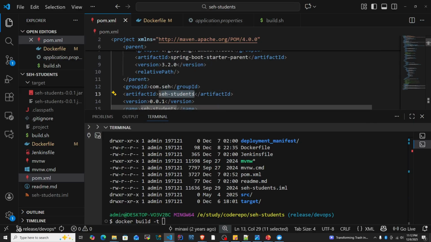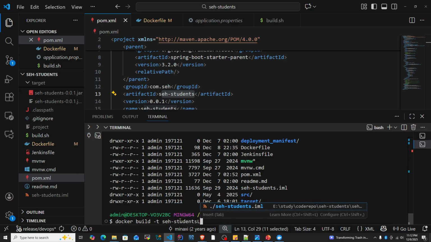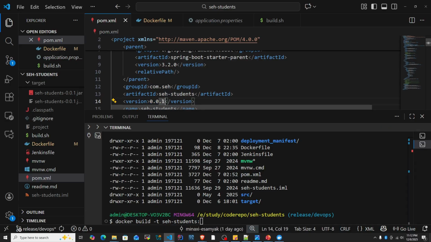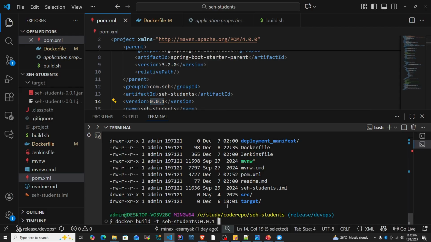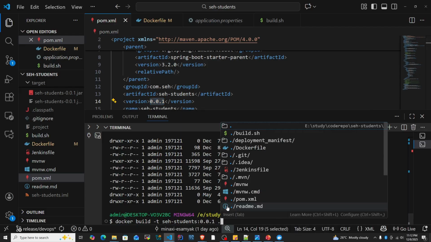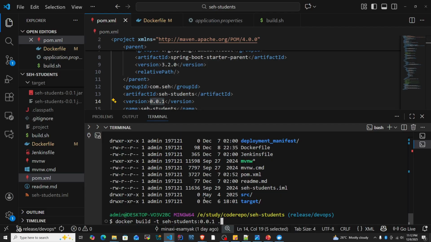App name, colon, version number, and dot. So here, the -t tag is used to tag the image. So here we tag the image with the application name and the version number taken from pom.xml.